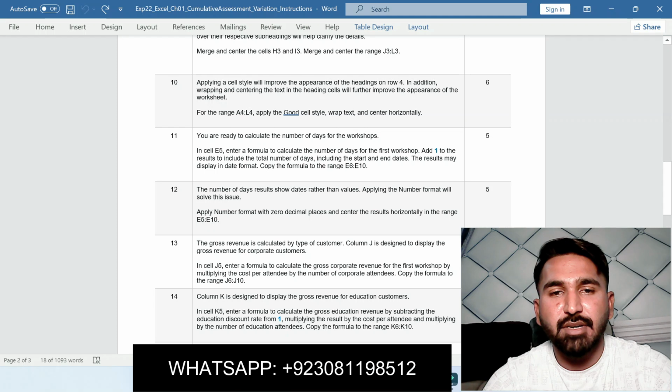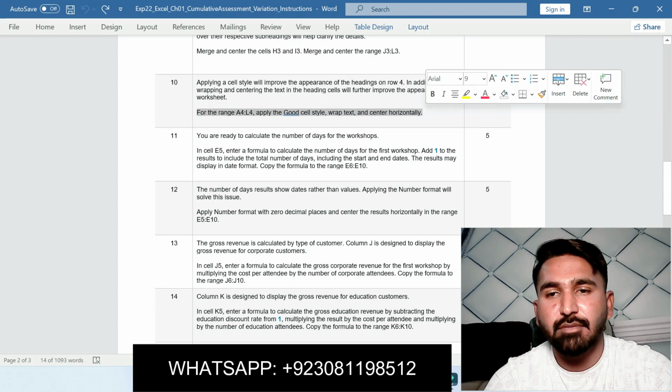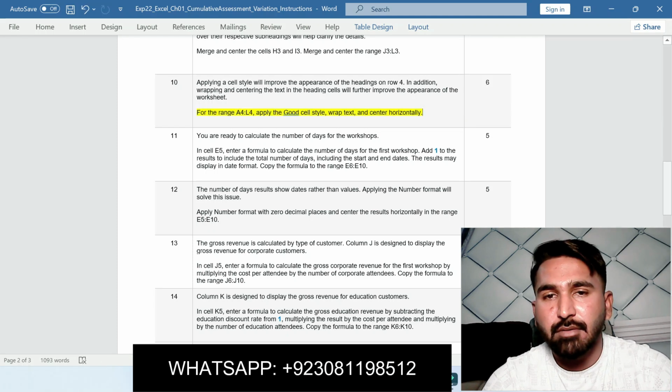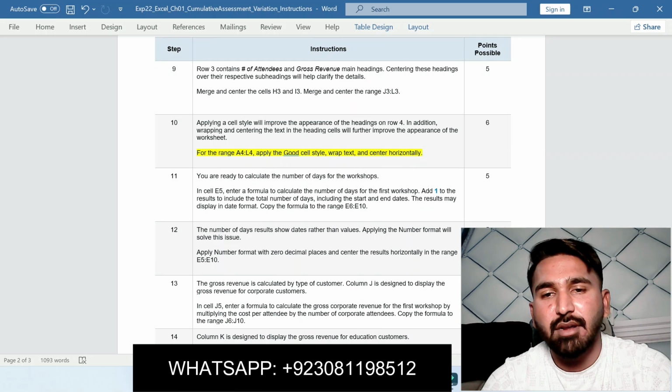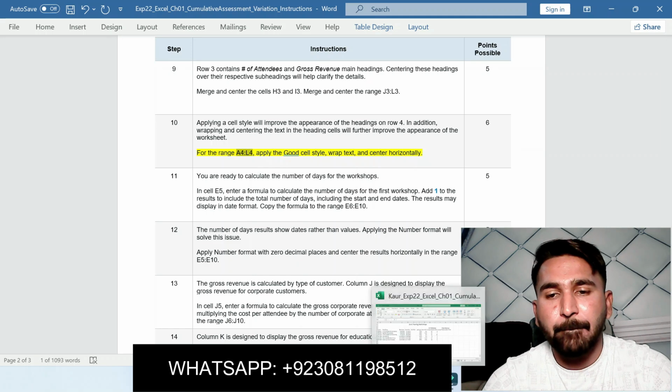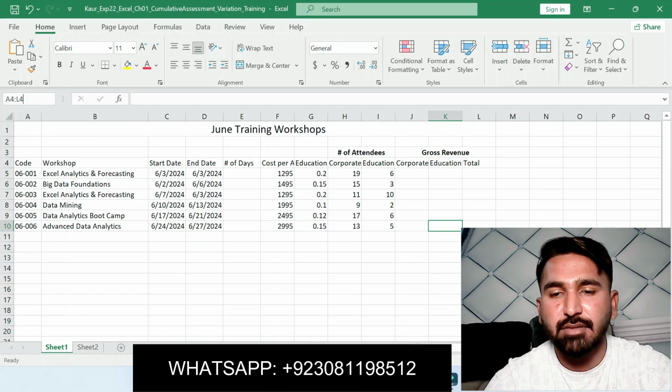Now moving on to step number 10. Step number 10 is that for the range A4 to L4, apply the Good cell style, wrap text, and center horizontally. Basically in this step we will select the range and apply the Good cell style and wrap text and center horizontally. First we will select this range.